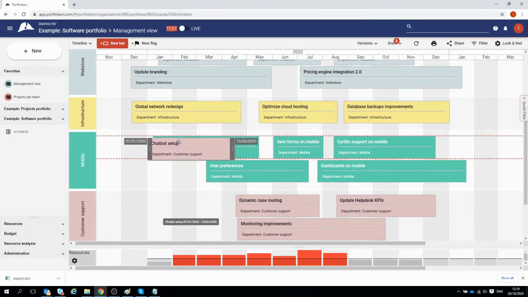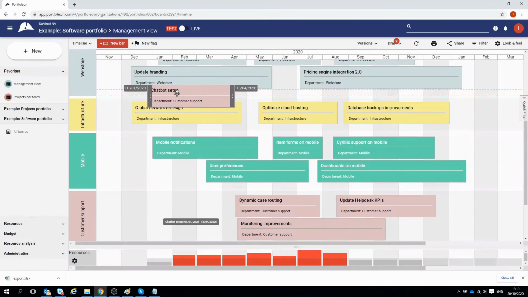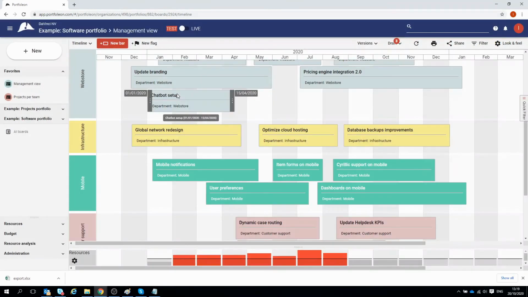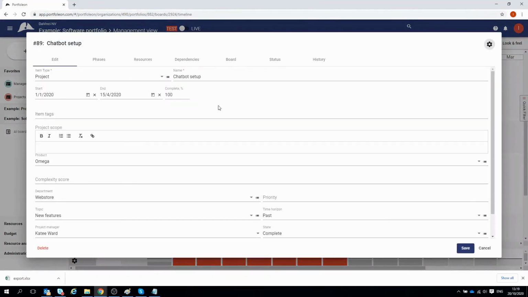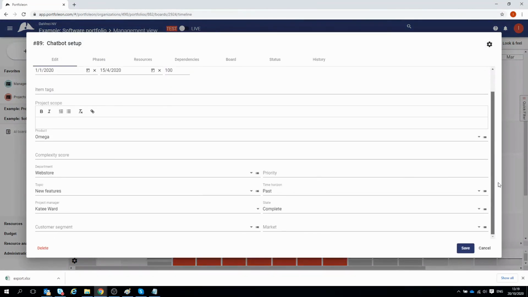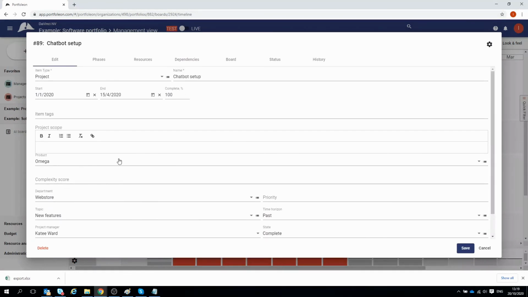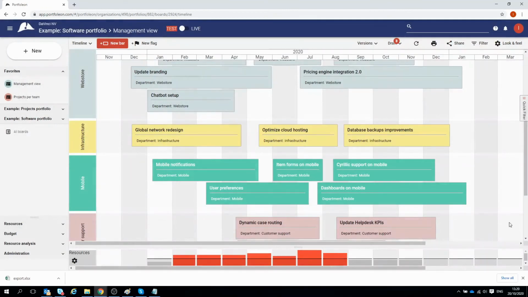For example, if I move the project chatbot setup from the customer support lane to the web store, then its department changes to web store. And since we color also by department here, the tone of the card changes as well. When you drag items vertically, you can use the Shift key to make sure the dates are not changed accidentally.